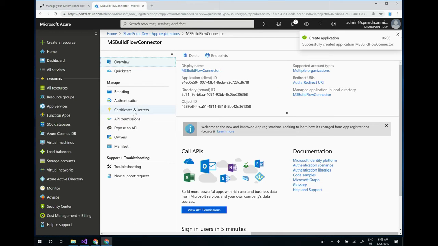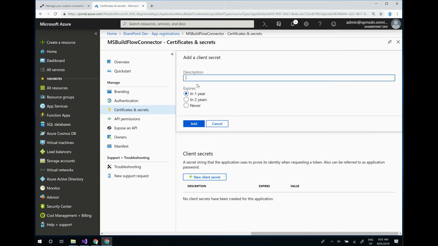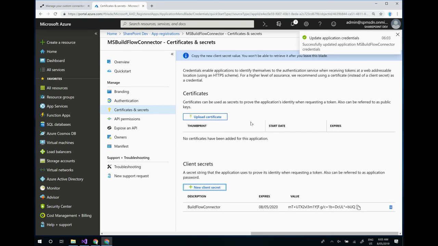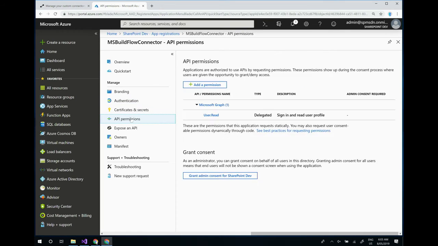Then I'm going to jump into the secrets. I'm going to create a new client secret. Done. I will copy this. I have the process done, so I will just keep it going. Then the next piece is about the authentication, but we will update that when we know the URL.